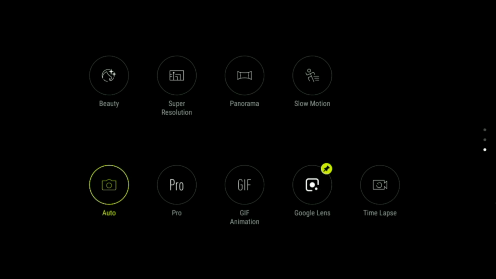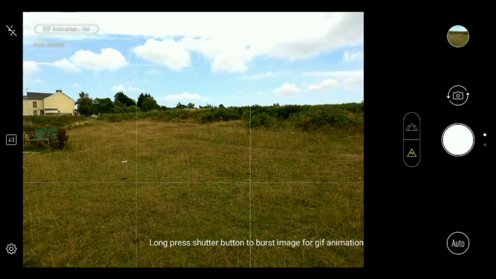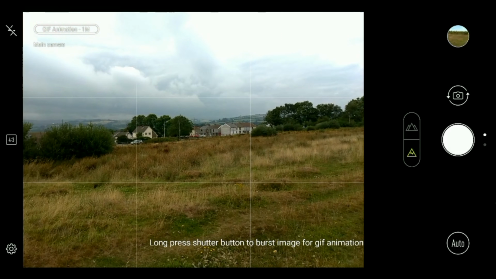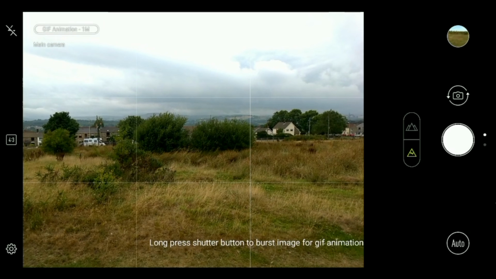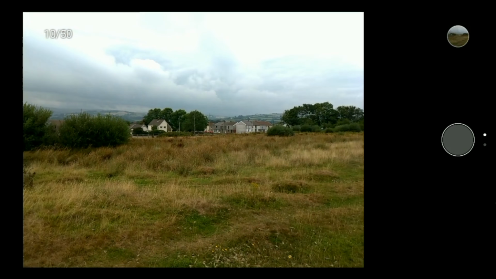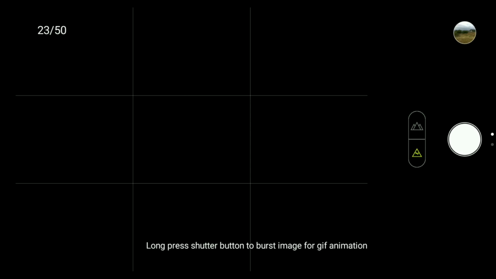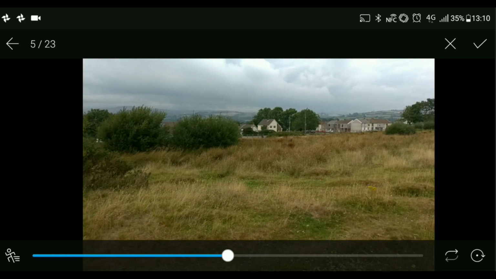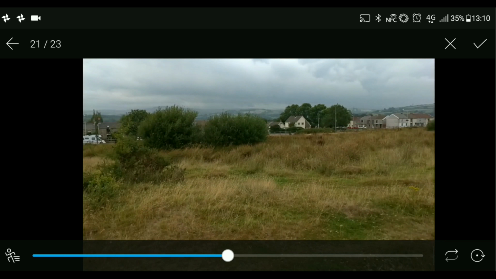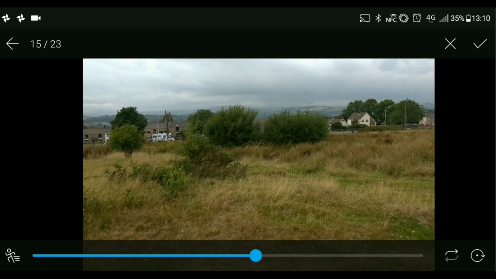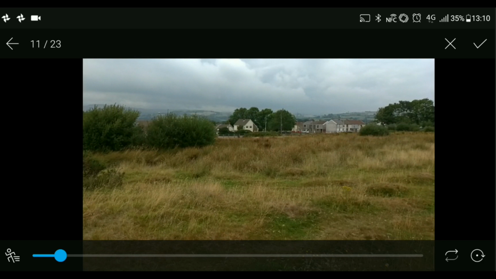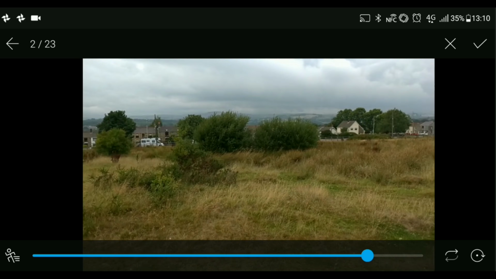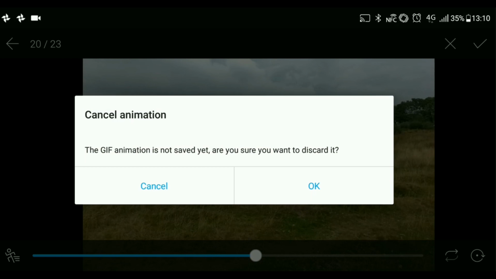And then we've got this GIF animation. So basically, what I can do is I press and hold the shutter key and keep hold of it. Shutter go, and it gives us this little animation on the screen here, which is a novelty factor, but I'm sure that people will absolutely lap it. And you can change the speed at the bottom of the screen here, so that's pretty cool.